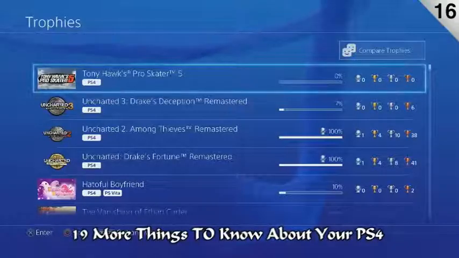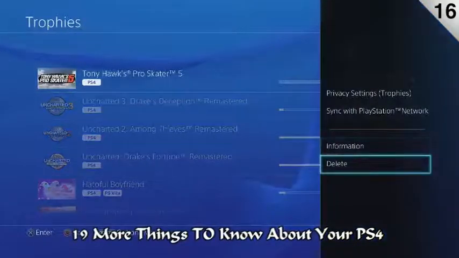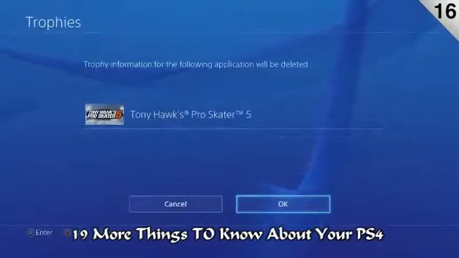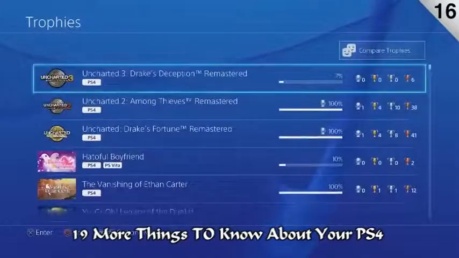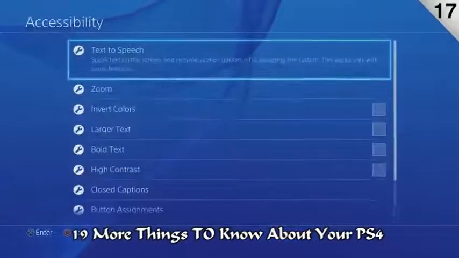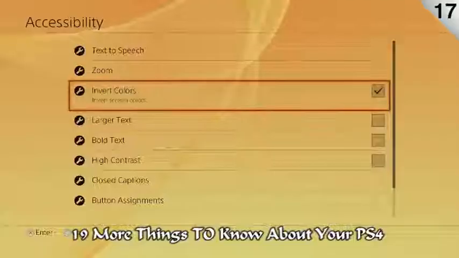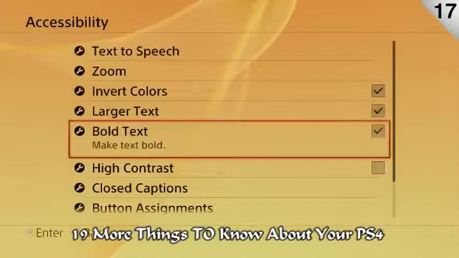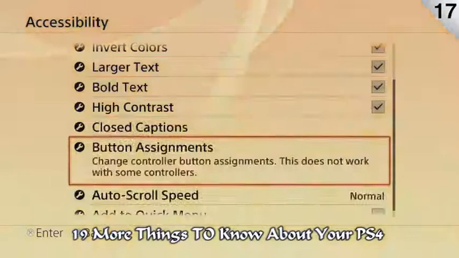You can delete a game's trophy data from your account completely if you've never earned a single trophy in that game before. Since launch, Sony has added a vast array of accessibility options. Go to Settings, then Accessibility so you can zoom in, get larger text, invert colors, bold the text, customize button assignment, and more.